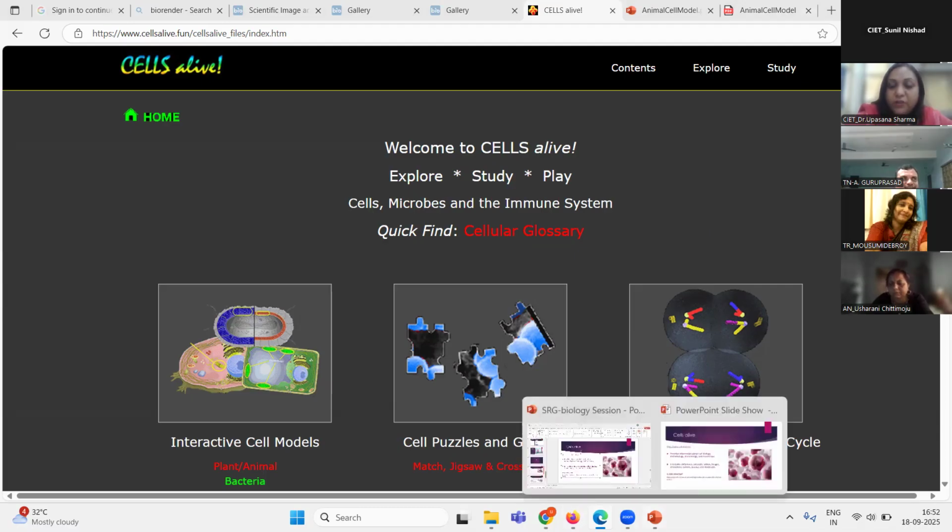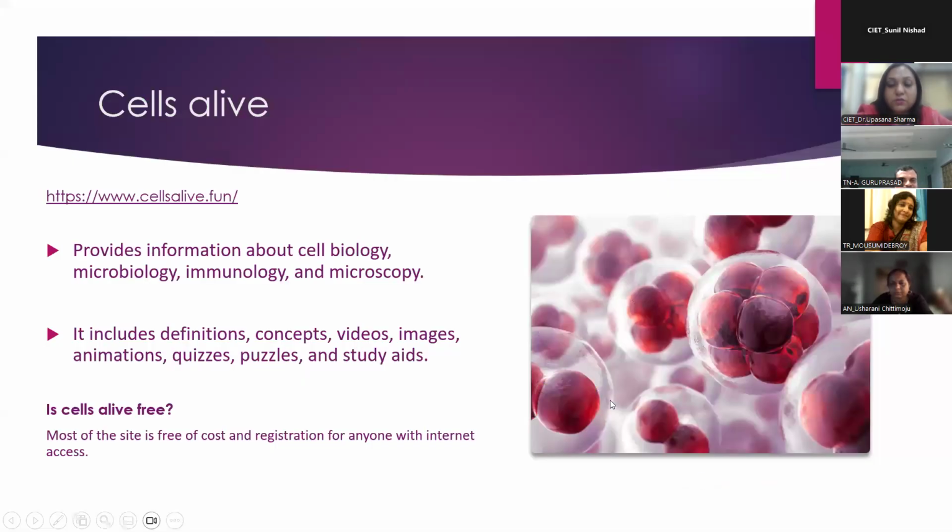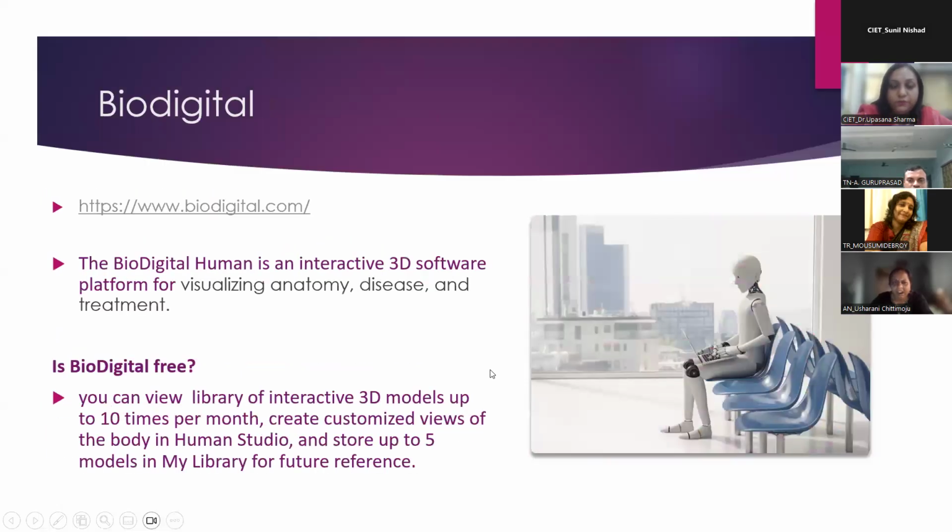And quickly move to our last tool. Our last tool is about the biodigital app. This is basically a platform where you can explore various things related to anatomy, disease, and their treatment. These are basically interactive 3D software platforms.